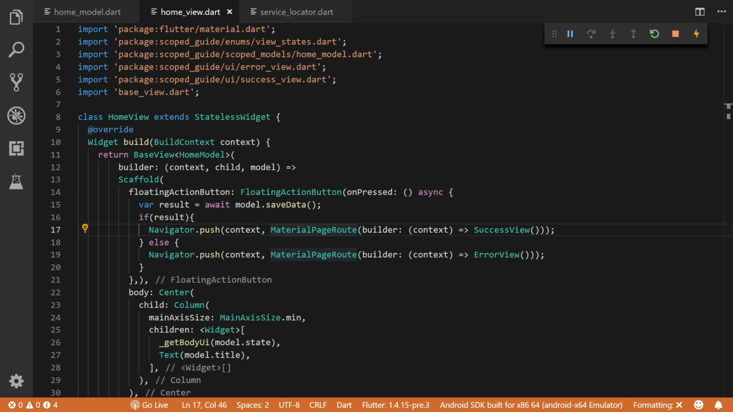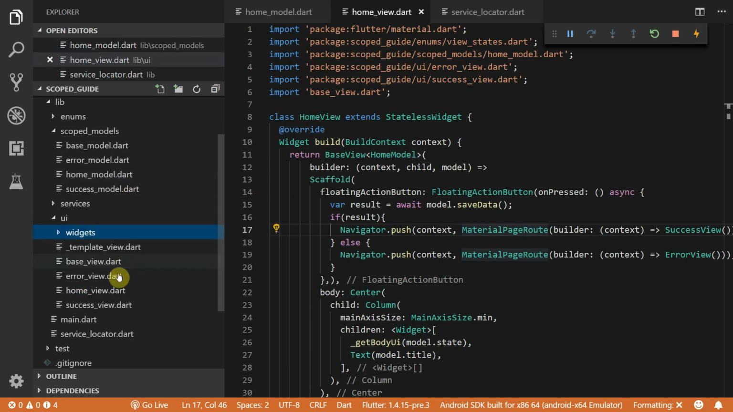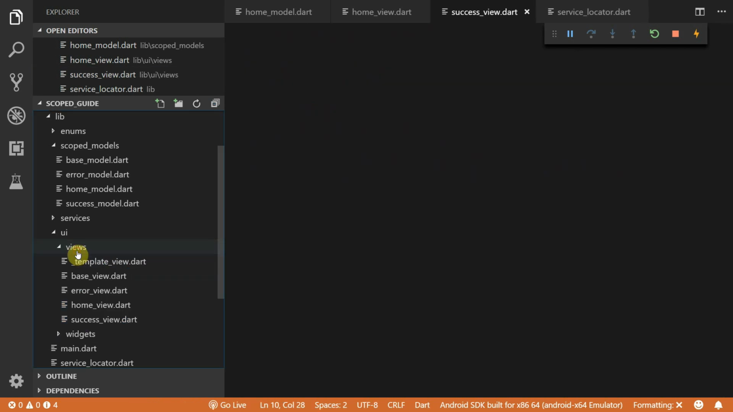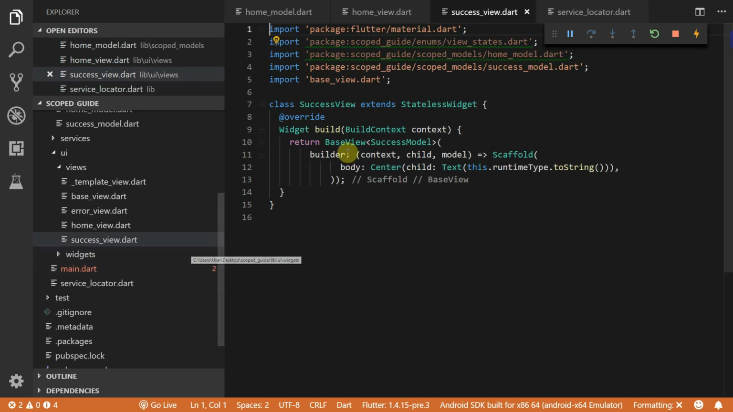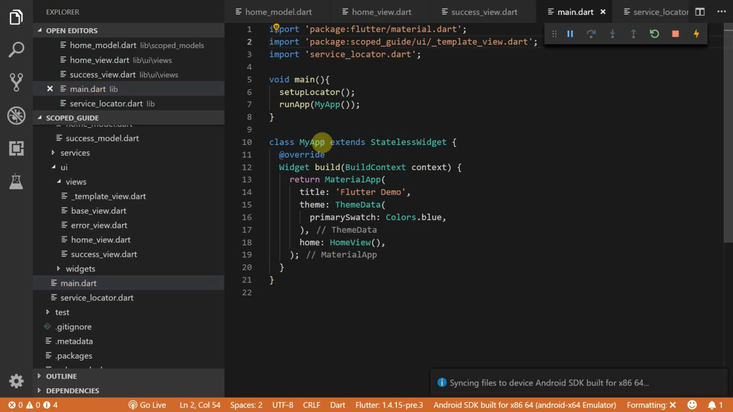Whenever the state for the model is set to busy, we want the view to display this modal busy indicator. So under UI, create a new folder called Widgets. And I see that I forgot to put the views file in a views folder. So under UI, create another folder called views, and then move all the associated view files into the views folder. You'll have to go to the main file and update the location for your home view.